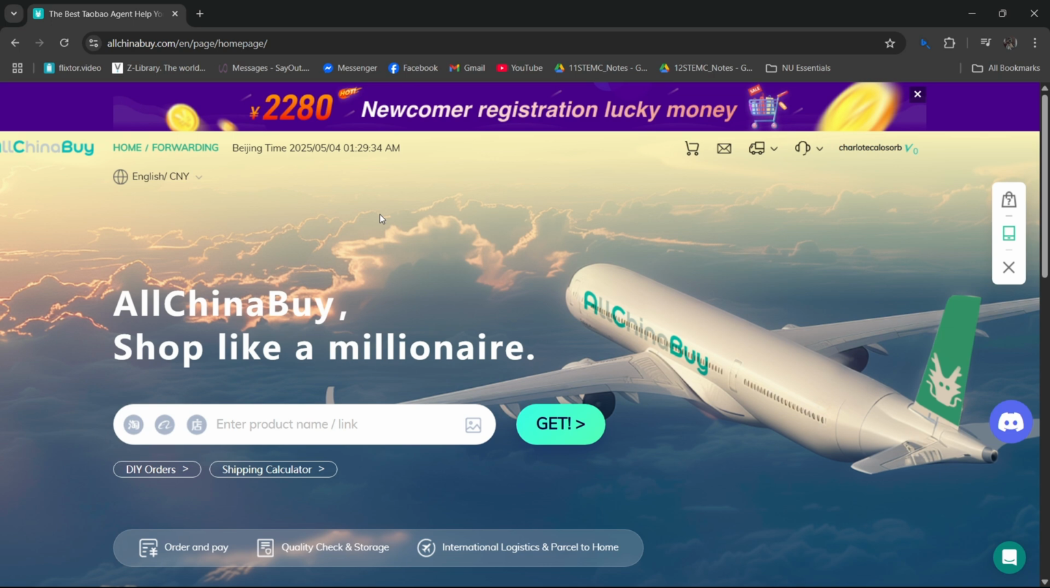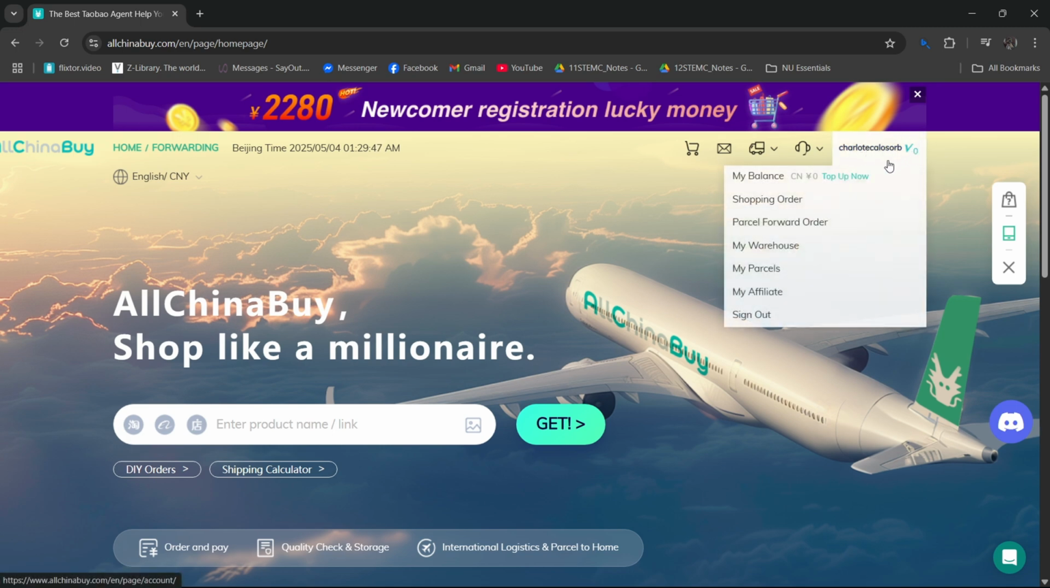But if you don't have one, just simply click the sign up button. And once you're in, you will see this page. Then, to find your coupons, just click on the account section, which is right here, and then go to the My Parcel section.